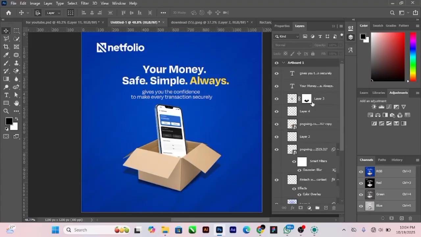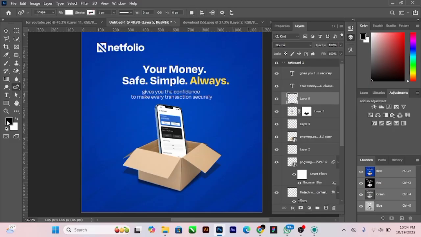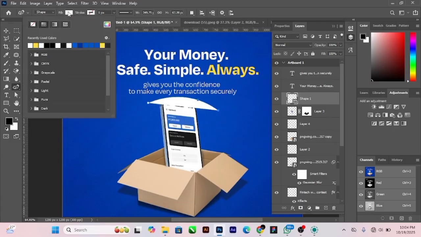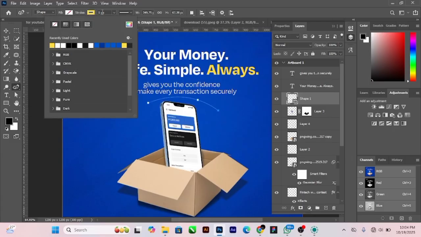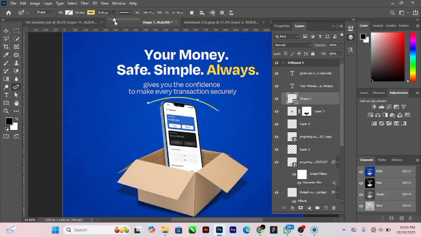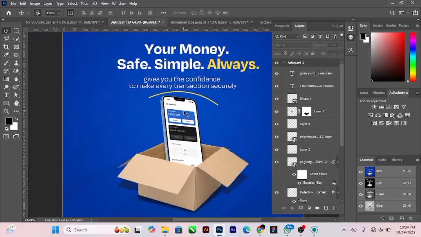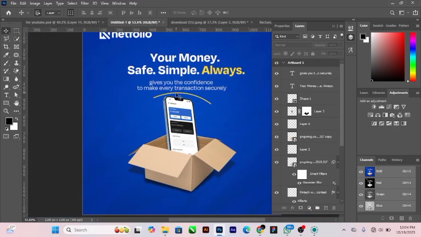Let's just create a new layer, then go to your brush. We are using the pen tool. So now what I'll just do is I'll just drag like this, then curve like this. I will close the fill and I will increase the stroke. I'll give the stroke 4. Yes, 4 is perfect. Then I will move it down like this.